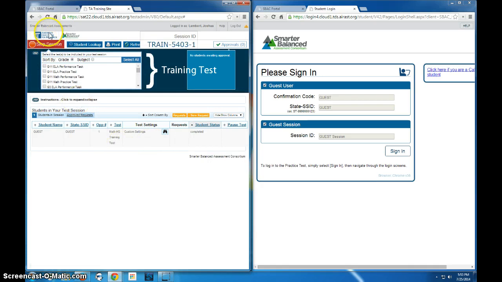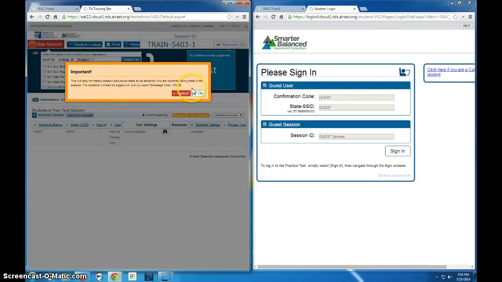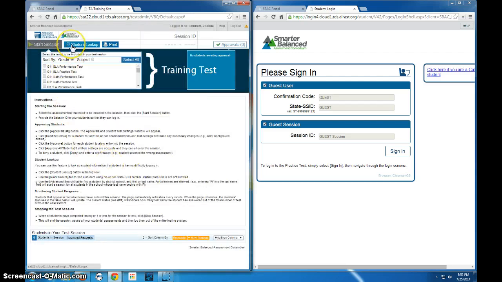So once you've done that, once everybody's complete, you can stop the session. It'll inform you that you're ending all tests. You say OK, and it returns you to the start. And you may run as many training tests as you like with a variety of different grade levels. And you can run the student session. Each individual student can log in as long as they're on their own separate computers. And that is how you run an SBAC training session.